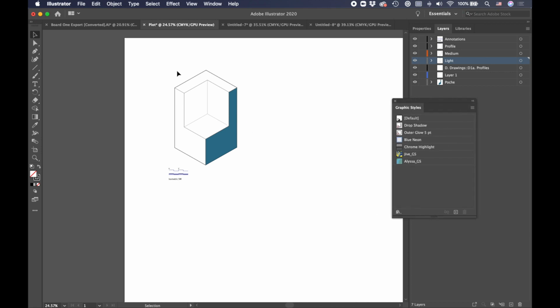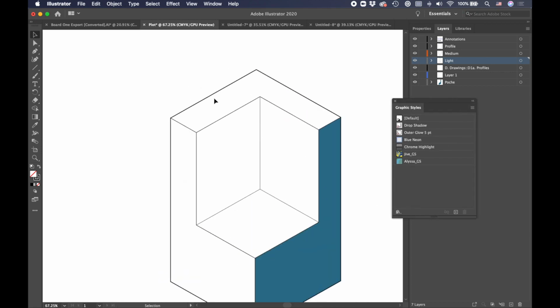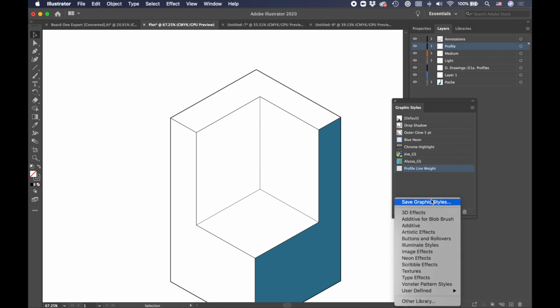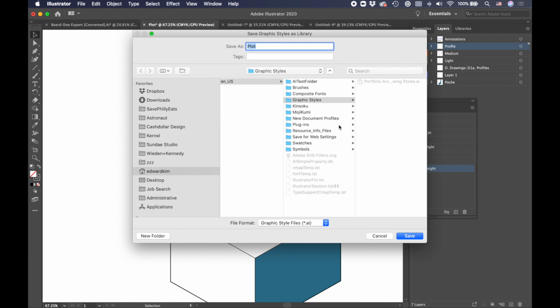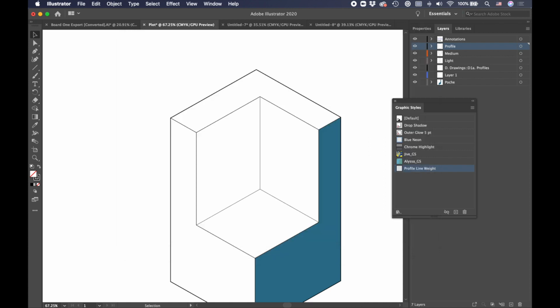And then you can save certain properties. So say you want to keep your profile line weights consistent across all of your boards. What you do is you choose a profile line weight, you add it, and then you save this. Now, I recommend doing this after you have all the line weights.